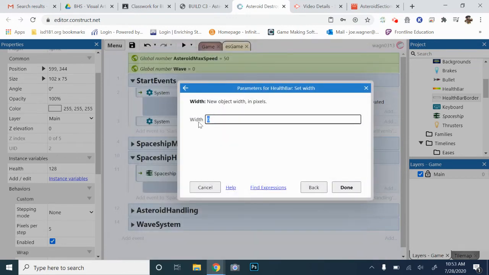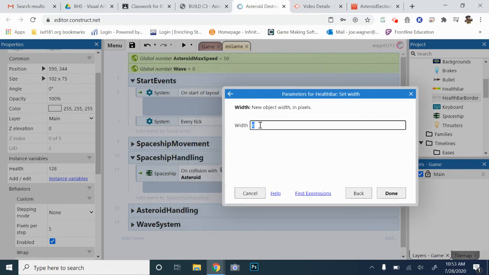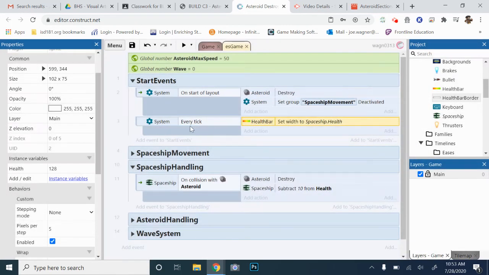Okay. So we're going to set the width of it. And we're going to set the width to match whatever the spaceship's health is. So to get that variable, we have to type in spaceship and then double click on the suggested word here. Then you're going to do dot and then start typing in health. And it should pop up there. Okay, so every tick, the health bar's width is going to match the spaceship.health. Okay, now it's going to work, but there's going to be some issues that we'll fix here in a second.